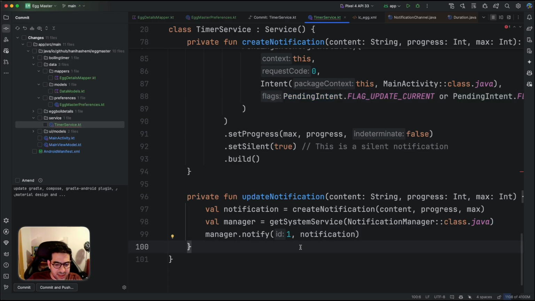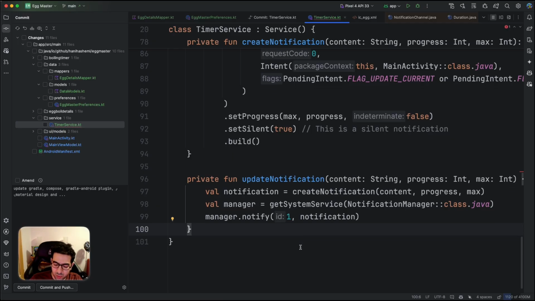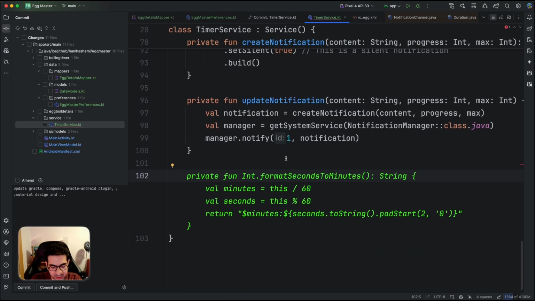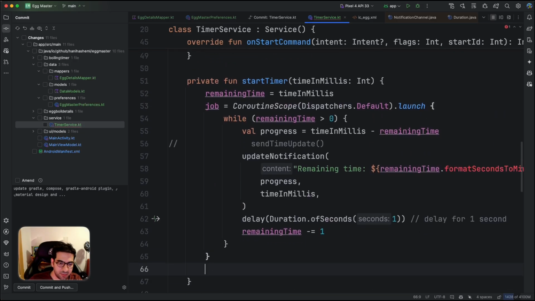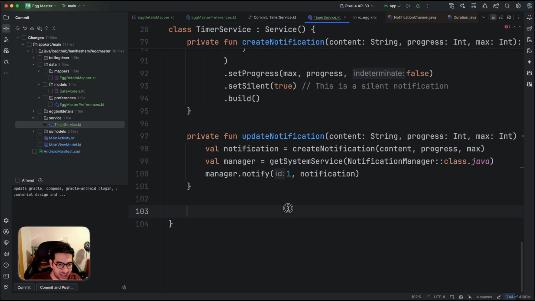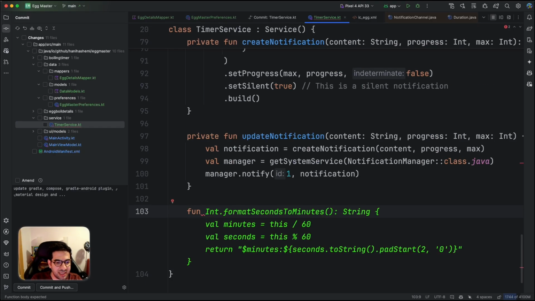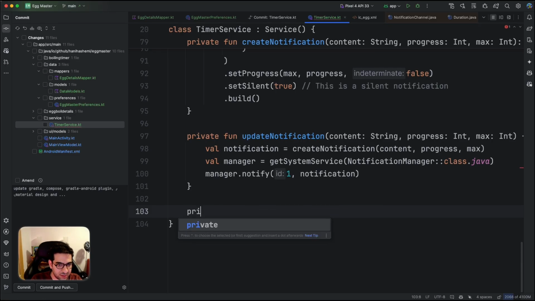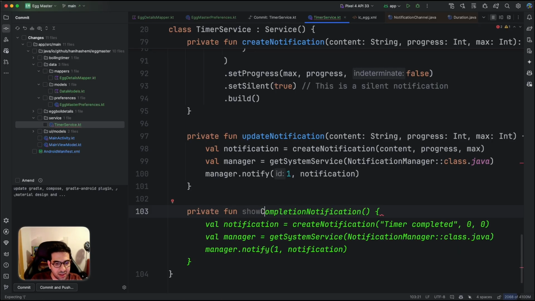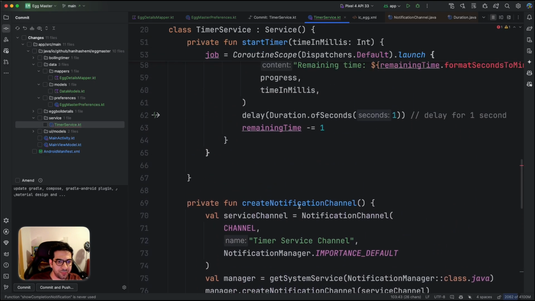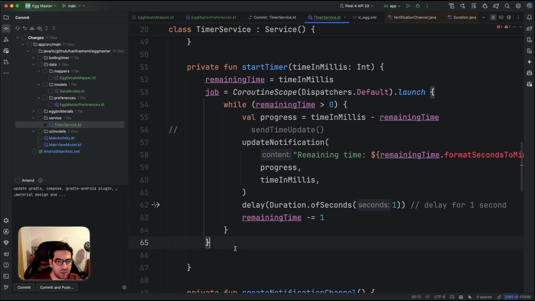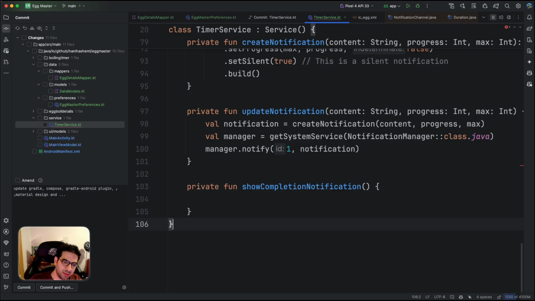So simply enough, we don't need to do much more except one thing, and I guess I forgot to put it here. When the timer is finished, we need to have another function to tell the user that the timer is finished, right? Private fun show completion notification, right? And I'm going to call this function right after the while loop that we have. Perfect.